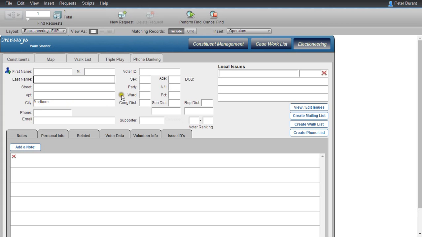So in this case, let's say that I don't want to just go to all of Marlboro. I'm going to say I want to take a look at Ward 3, Precinct 1. And by putting things on the same page like I am, we're really creating what would be known as an AND statement. And what I mean by that is, when we click Perform Find, we are going to be saying, I want to find everybody in Marlboro and Ward 3 and Precinct 1.